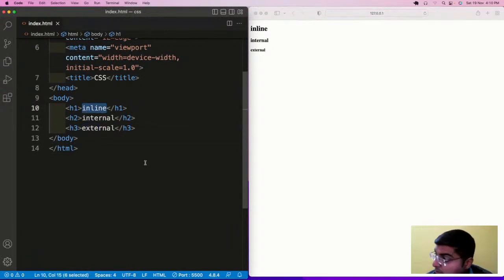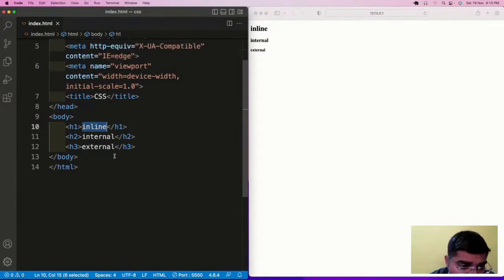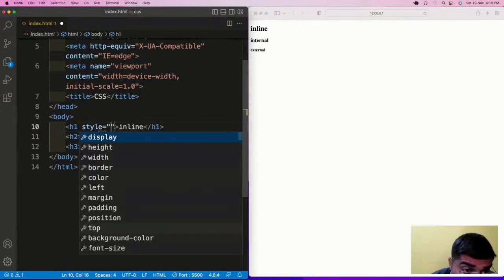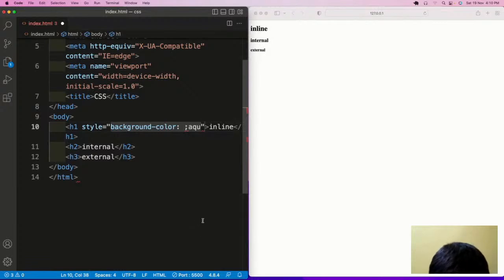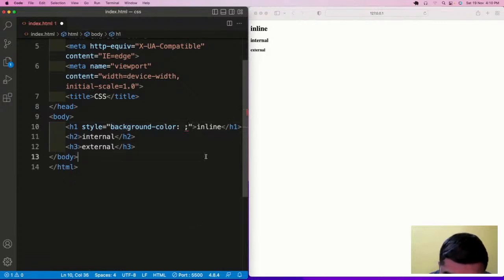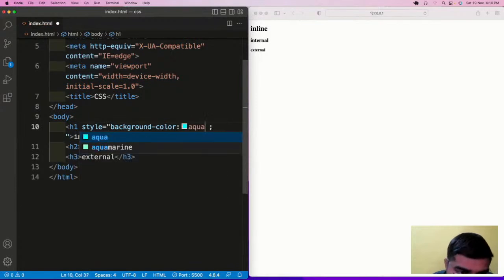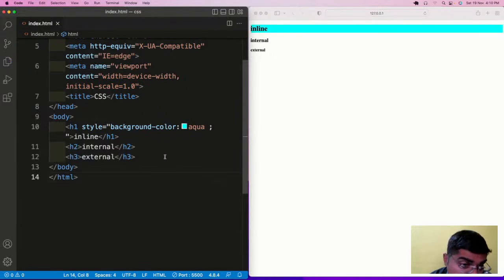Inline means in the same line. In the same line means you can see this h1 line, and you can apply CSS directly to this HTML element. Here h1, h2 and h3 are called HTML elements. So let us apply the CSS directly to the HTML element. I have applied aqua as a background color to it. So you can see.